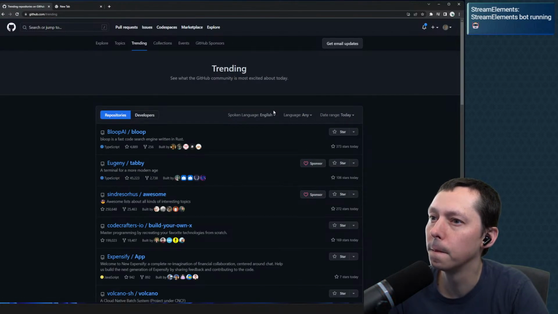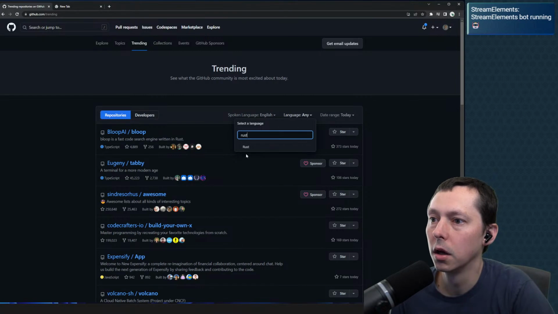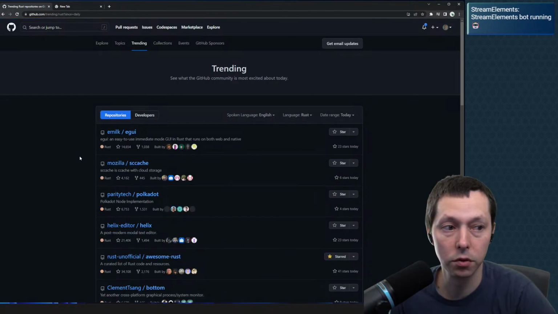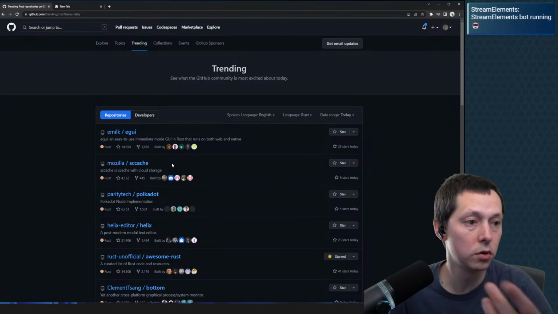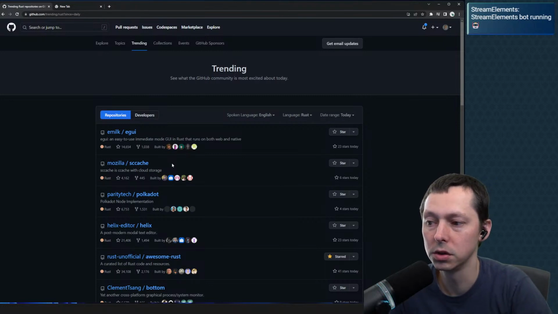I think if we go into trending and then language, I tend to find a lot of tools written in Rust through this. Some of it is in general, I like to be aware of the Rust ecosystem.